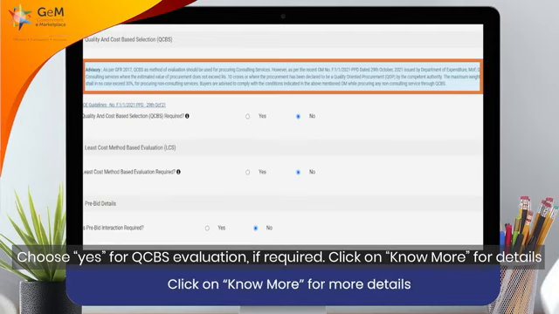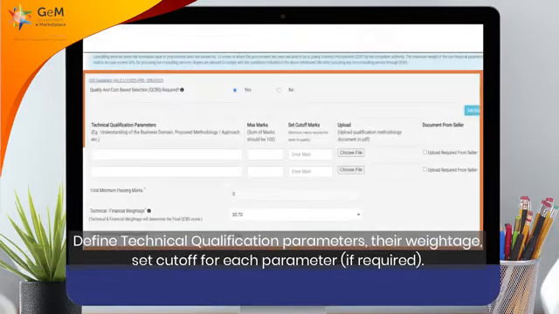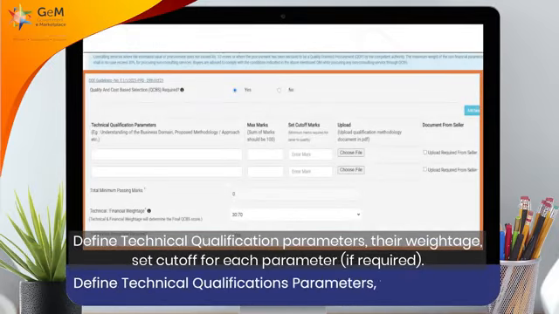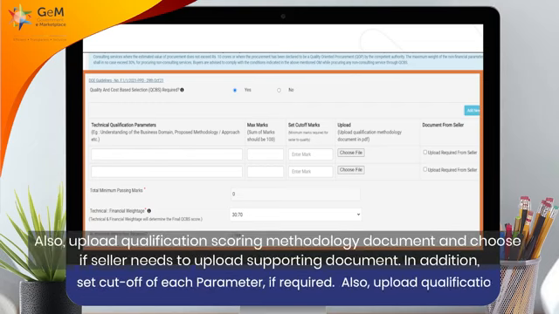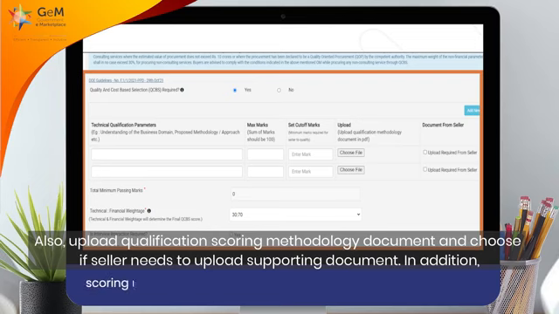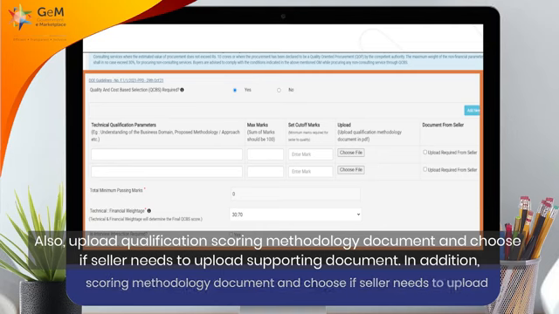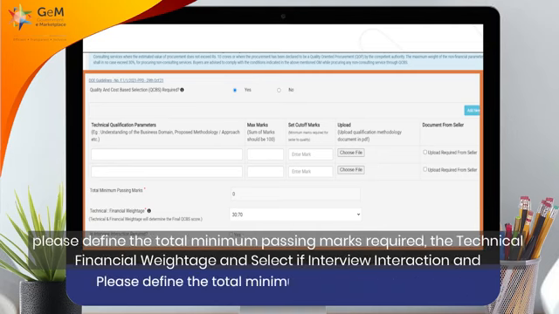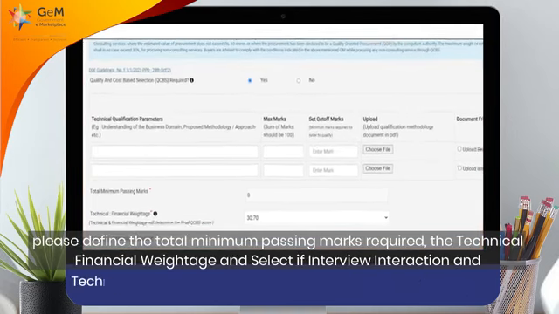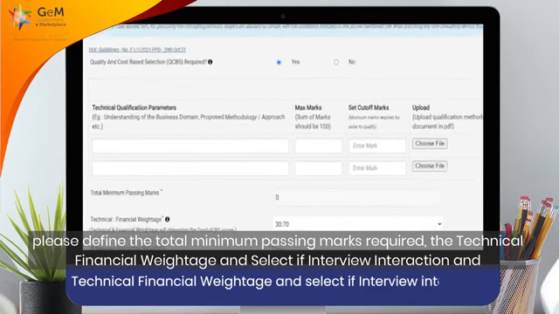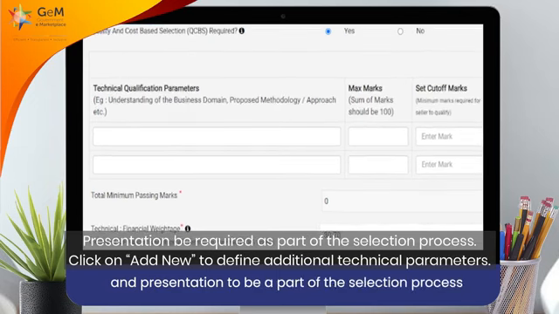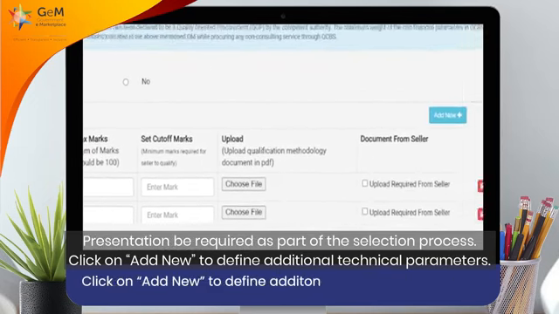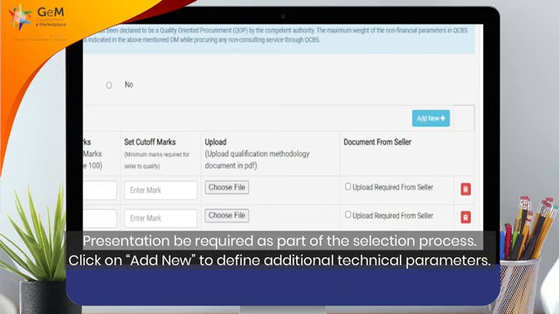Click on Know More for details. Define technical qualification parameters, their weightage, set cutoff for each parameter if required. Also, upload qualification scoring methodology document and choose if seller needs to upload supporting document. In addition, please define the total minimum passing marks required, the technical and financial weightage, and select if interview, interaction and presentation be required as part of the selection process.